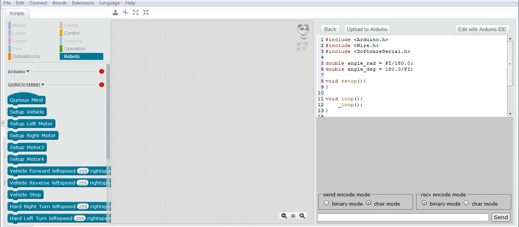Hello everyone. In this video, we will make the vehicle move in a square wave pattern. The pattern is like this. So the vehicle is starting from this place, looking in the right direction, and then it is going to move in this pattern.